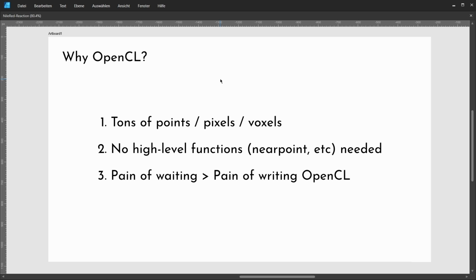Then, since OpenCL has quite a limited set of functions compared to something like Vex, we should take a look at the algorithm and ask ourselves, do we have any high-level functions in here? Something like a nearpoint function in Vex, which does quite a lot of very complicated steps in the background. Taking a look at the algorithm, I think the most complicated function that we have in here is the clamp function. So I think we're good here as well.